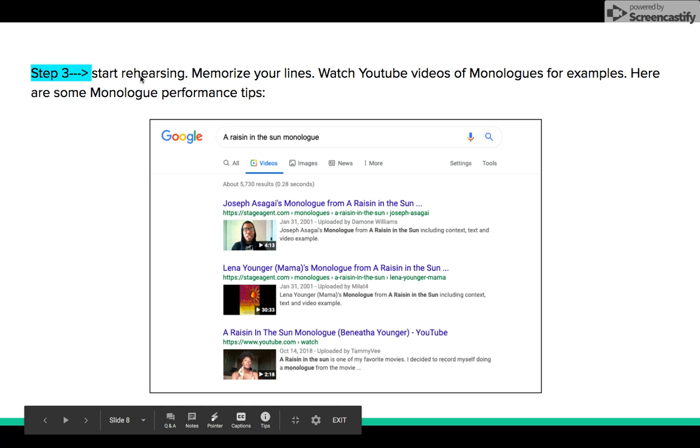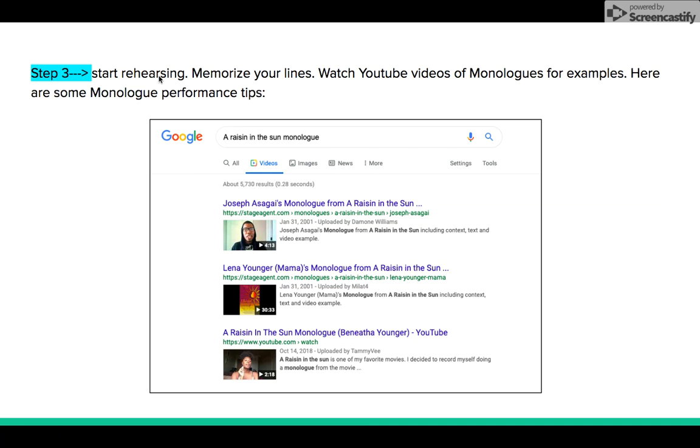Step 3, now you're going to be rehearsing that monologue. Your goal is to read it over the phone to a teacher, okay? So it says in the instructions for step 3 to memorize your lines.